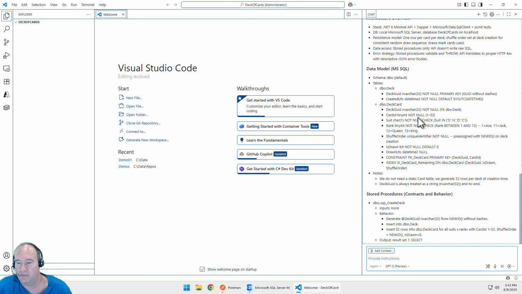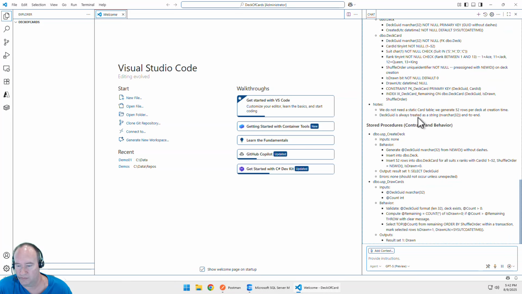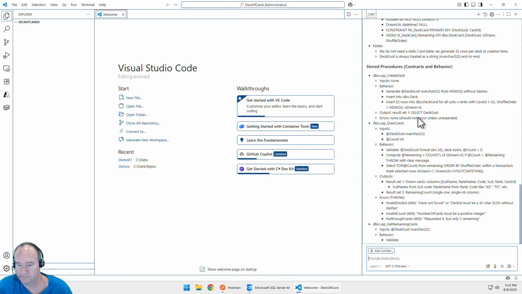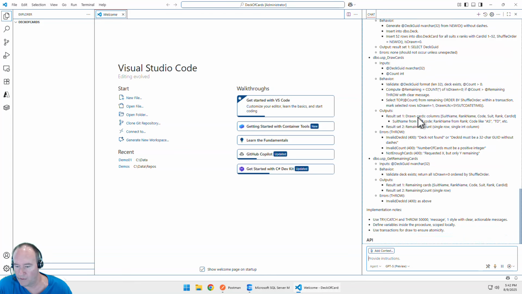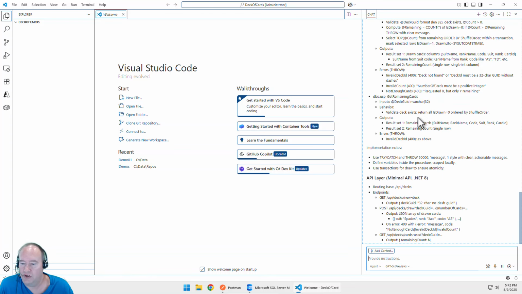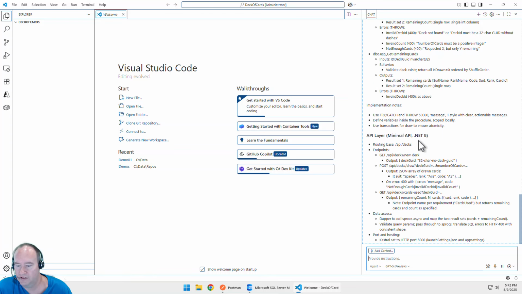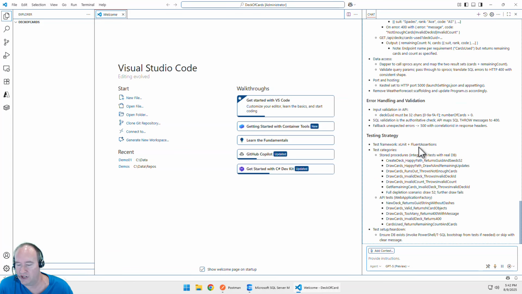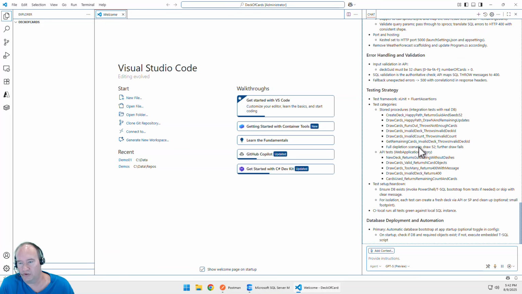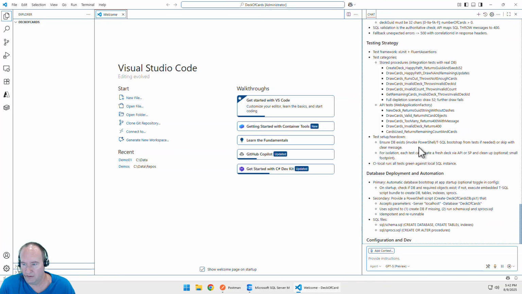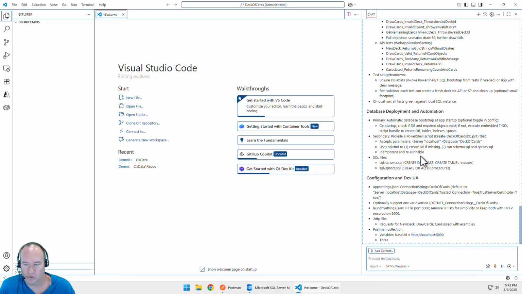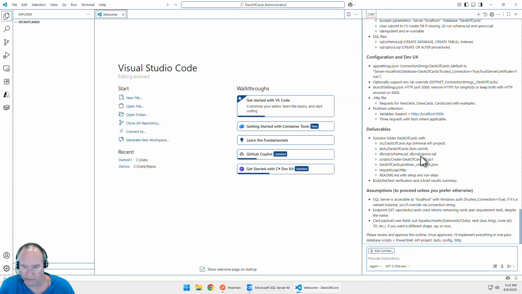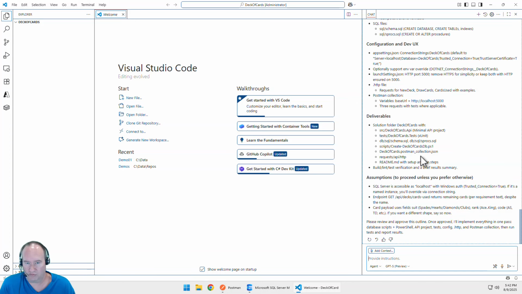It's going to create the data model. It's going to create the stored procedures. Next, it's got some implementation notes, the API layer, data access, error handling, testing strategy. These are all similar to what I saw with the other models that I've used, but this definitely looks more refined. It just feels more well thought out, even more so than the Claude 4.0 model that we were using.